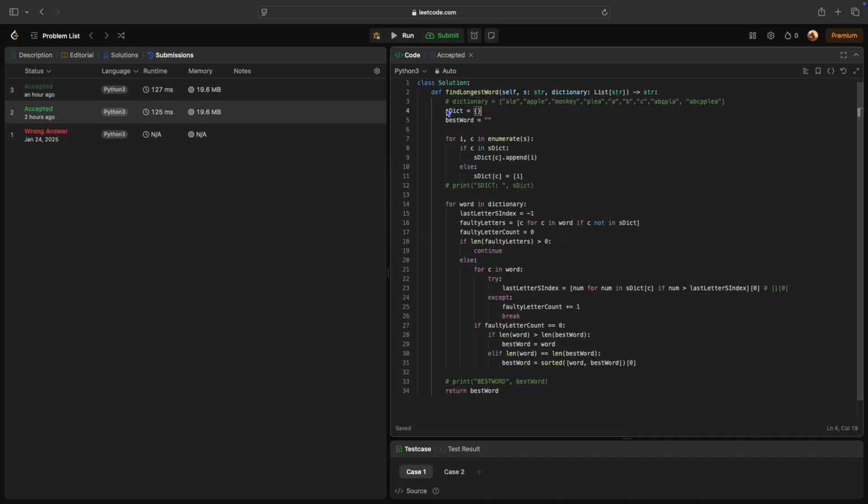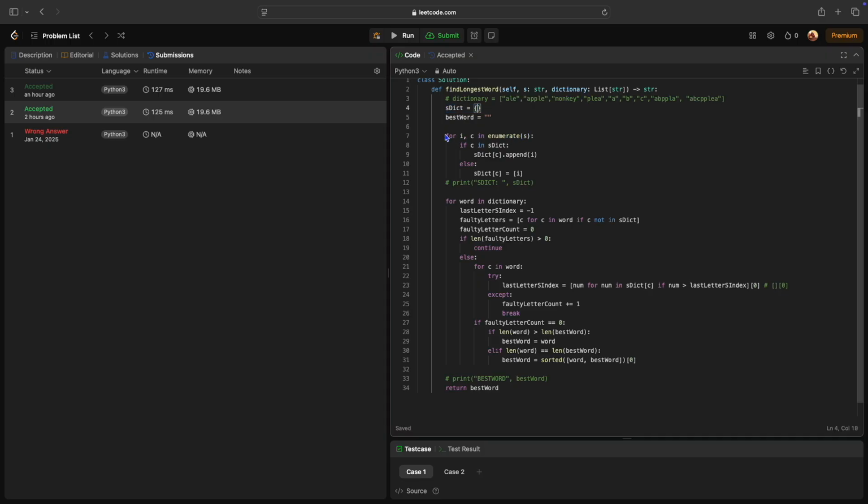So first of all, best word: instead of making a list and going through that list later on, I figure I might as well just change it on the fly, depending on certain parameters that I'll try to explain later as well. In the meantime, I'm going to set sdict to an empty dictionary. This for loop right here is to populate this sdict, the dictionary for the string s.